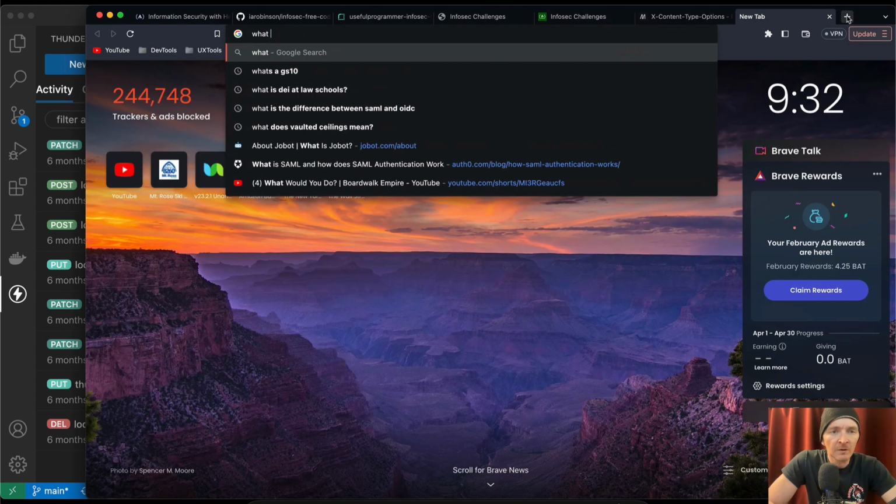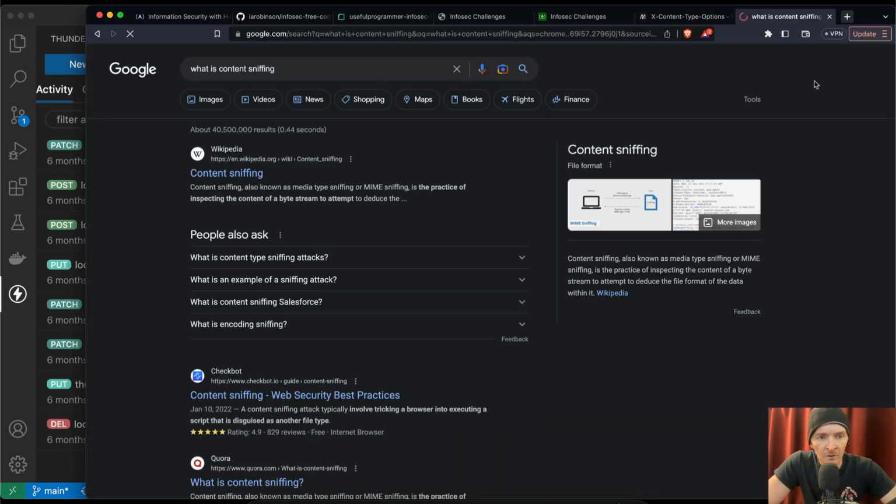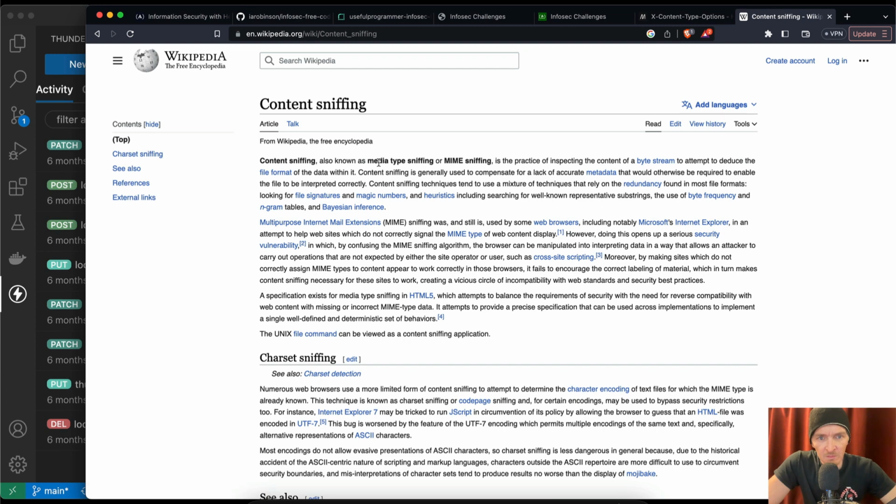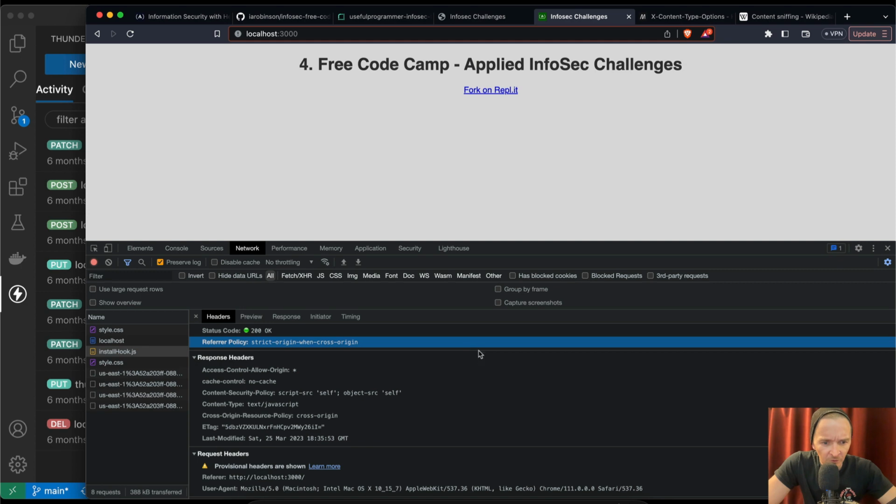What is content sniffing? It is also known as media type sniffing, or MIME sniffing. It is a practice of inspecting the content of a byte stream to attempt to deduce the file format of the data within it. Content sniffing is generally used to compensate for a lack of accurate metadata that would otherwise be required to enable the files to be interpreted correctly. Content sniffing techniques tend to use a mixture of techniques that rely on the redundancy found in most file formats, looking for file signatures, magic numbers, and heuristics. Okay, so it's guessing the file type based on other information.